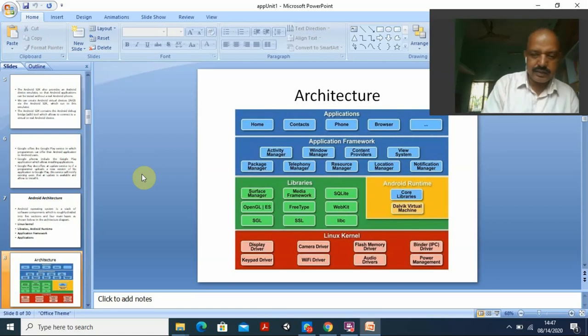Then what is there in the Linux kernel? If you observe here, all the drivers are here: the display driver, the keyboard driver, the camera driver, the Wi-Fi driver, the flash memory driver, the audio driver, the binder, which is the IPC driver, and the power management. So these things are to be controlled by the kernel itself. You know the purpose and the job of the operating system. The operating system goes for controlling or managing all the things.